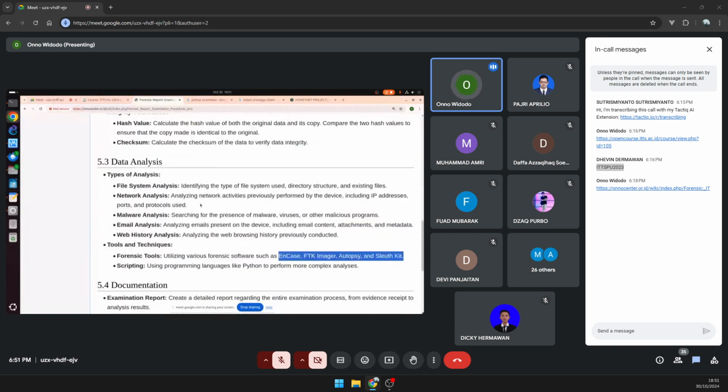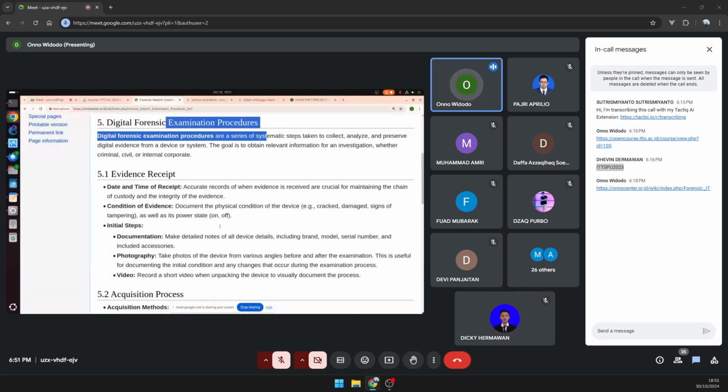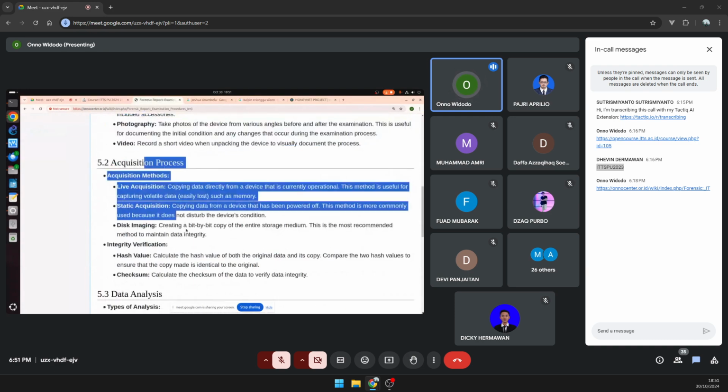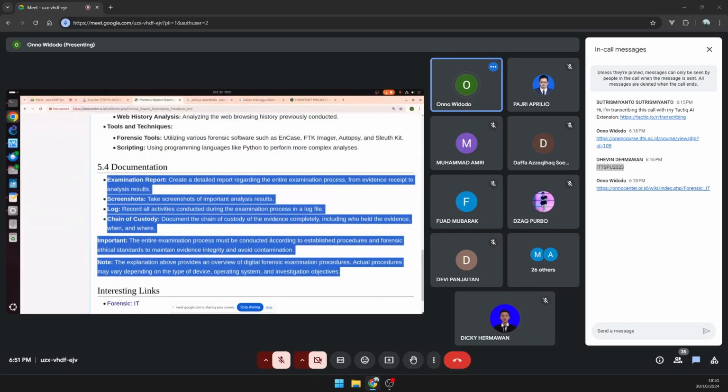Now this is the examination procedure. So we have receipt of evidence, acquisition process, data analysis, and the documentation process.